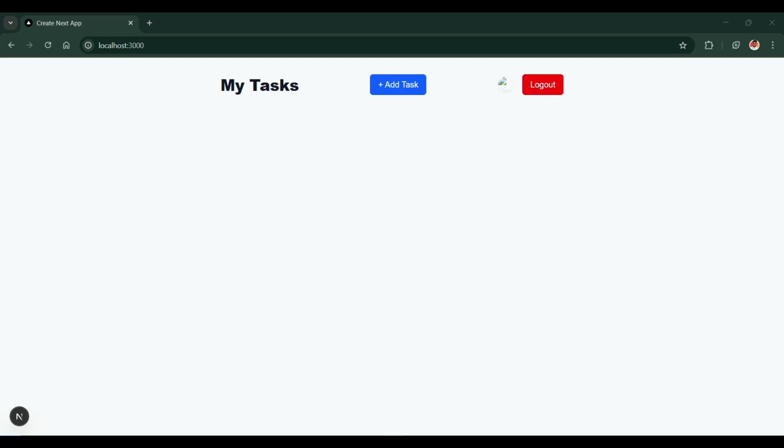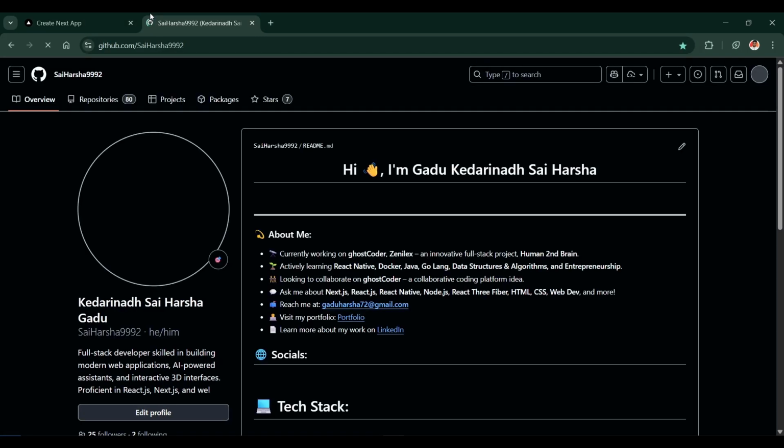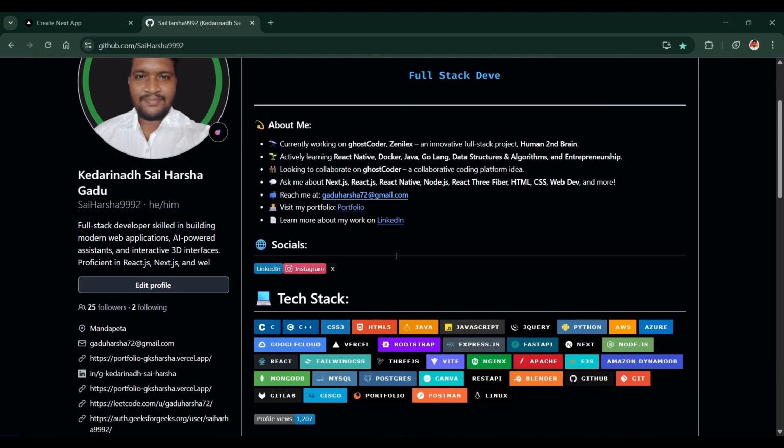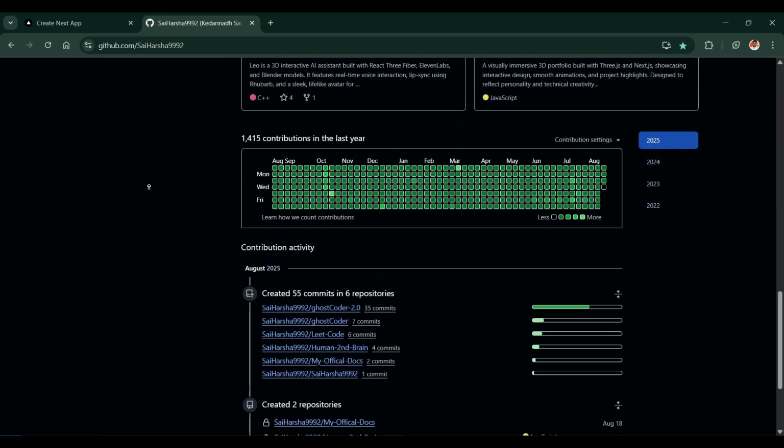For deploying our application, we just have to save our project in GitHub. We need to make a repo there. For that, first redirect to the GitHub account, where I have an account here. I already have some repositories.